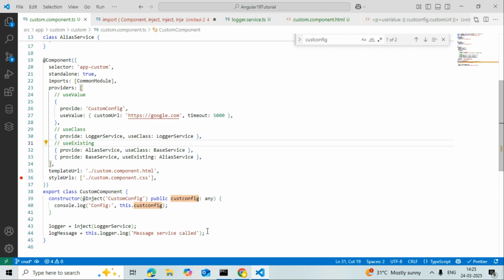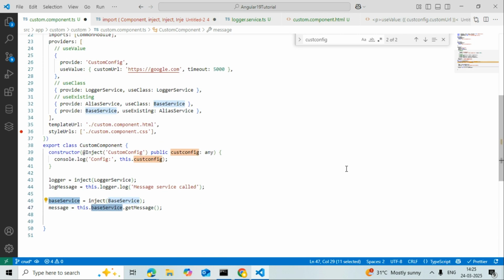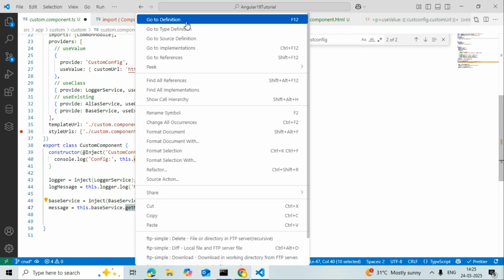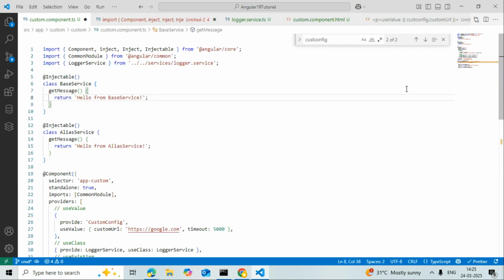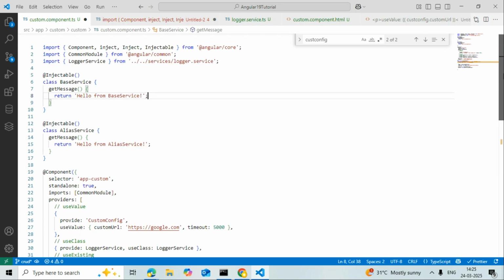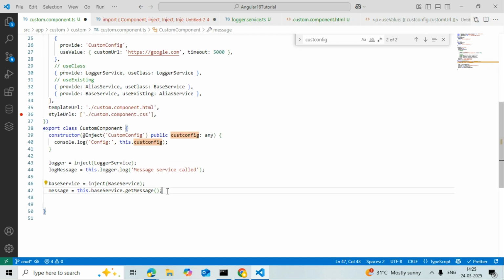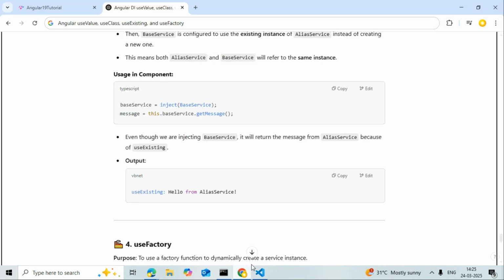Now let's make it. So here I am injecting the base service, and after it the base service should refer to this get message. So this line should refer to this get message, hello from base service. And now you will see we have the same name function in both the classes, and if we try to call it in our template, you will be able to understand the difference.